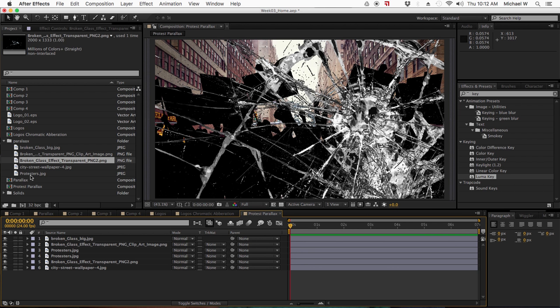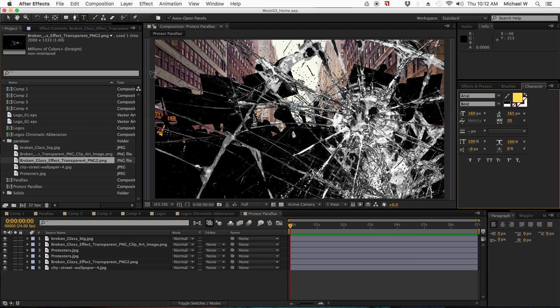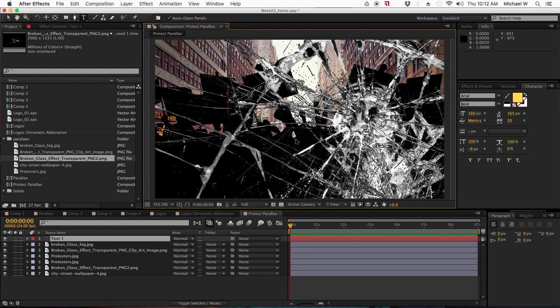Alright, so do we have all the images? Two broken glass, the big, the small, two protesters. And I'm going to put the text in between the protesters. I'm just going to type the word protests.